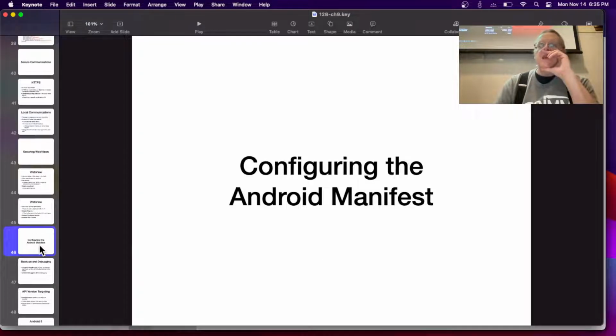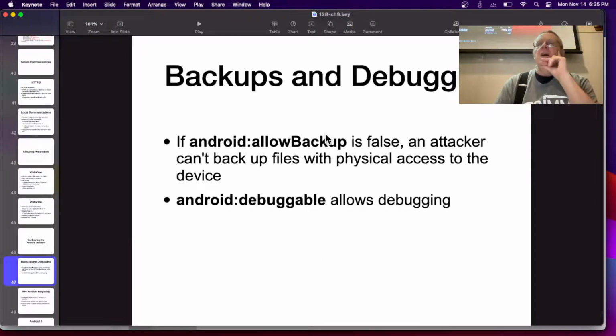All right, and the Android manifest. It's got a lot of stuff in there. So if you allow the backup, then people can back up files, and you should consider whether you want to do that. You might want to deny that option. Then, of course, the user can't back up their files anymore, but then the bad guy can't either.